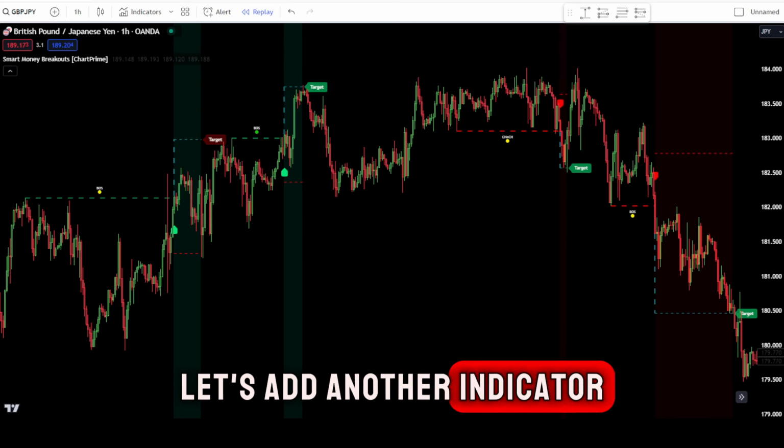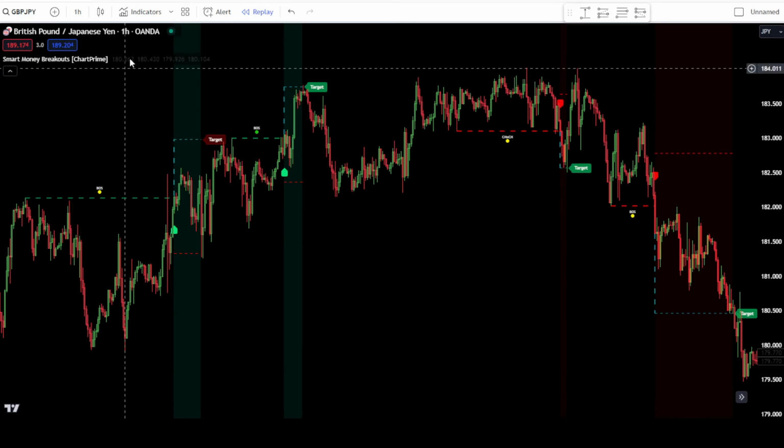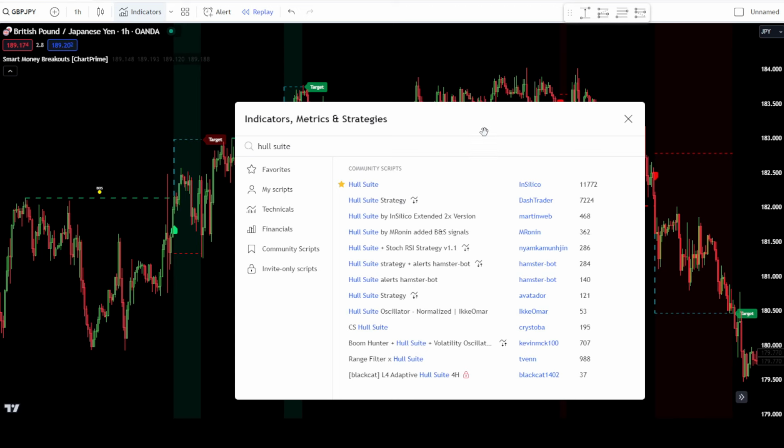Let's add another indicator to serve as a trend filter. Go to the Indicator Search tab and type Hull Suite.